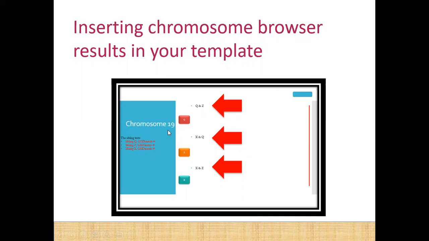So for chromosome 19, sibling Q and sibling Z's comparison would go right here, but only the information for chromosome 19. The comparison between sibling Q and sibling Z would be first on each autosome and the X chromosome in this template. So I would do that comparison first.